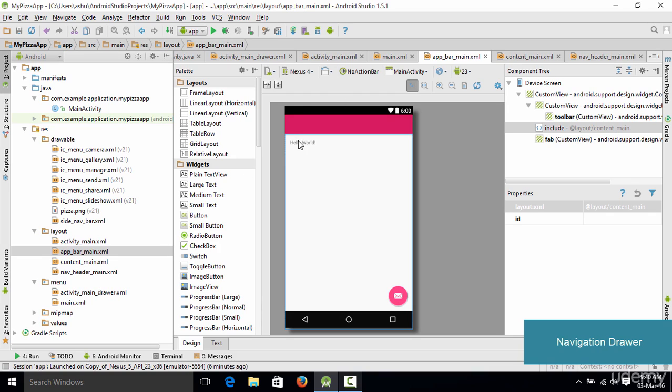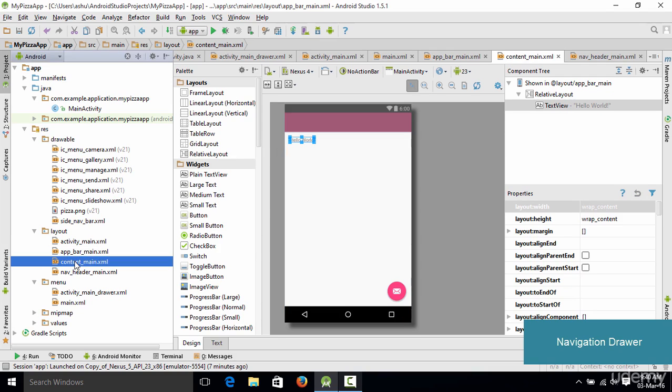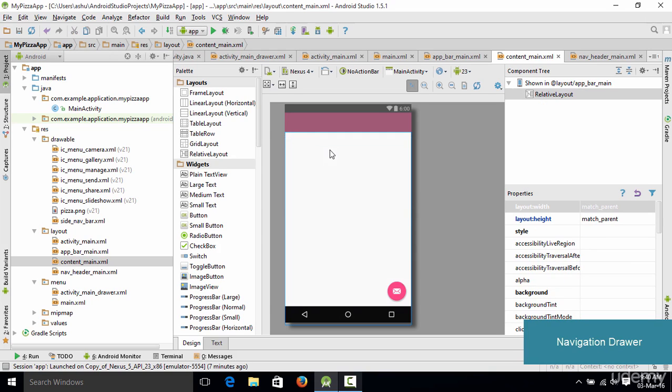Now the next thing which we want to do is that we also need to remove this hello world which is present right over here. So in order to change the content of this thing right here, we switch to the content mail.xml, we select this hello world, we delete it, and in here we are going to put in the contents which we want to be present on the main activity. So what we do here is create a simple welcome screen.